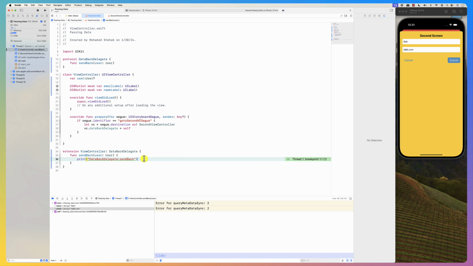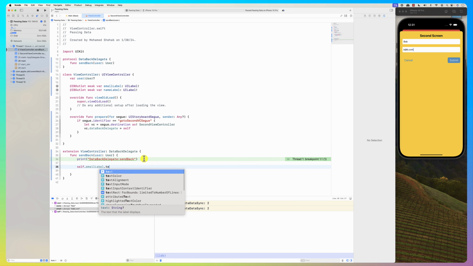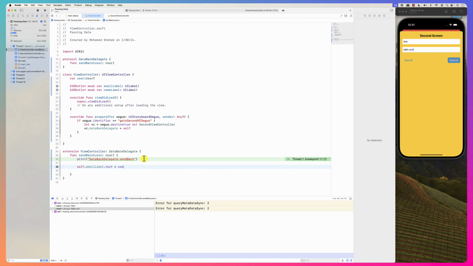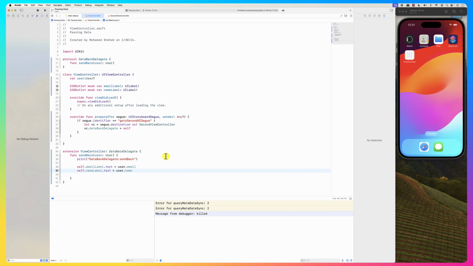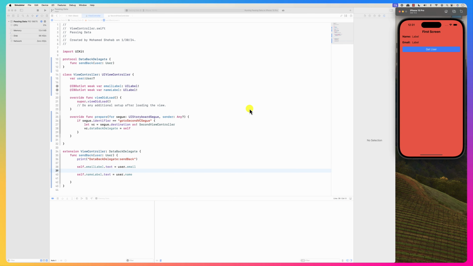So now all I have to do is just use it. I can go here and use it. I could just say self dot email label dot text equals user dot email. And then similarly self dot name label dot text equals user dot name. All right, so we can do stuff like this. Run this again. I think I probably need to, let's see if this will work.